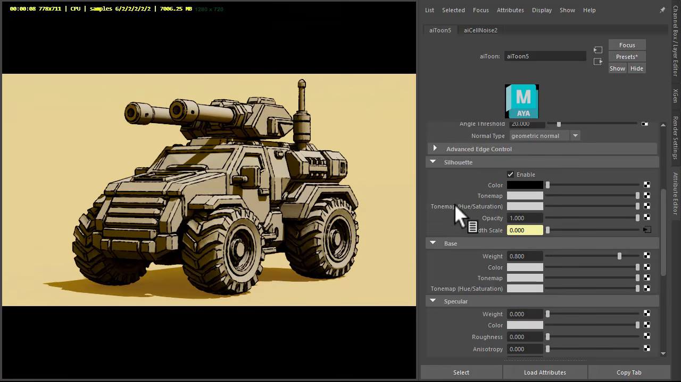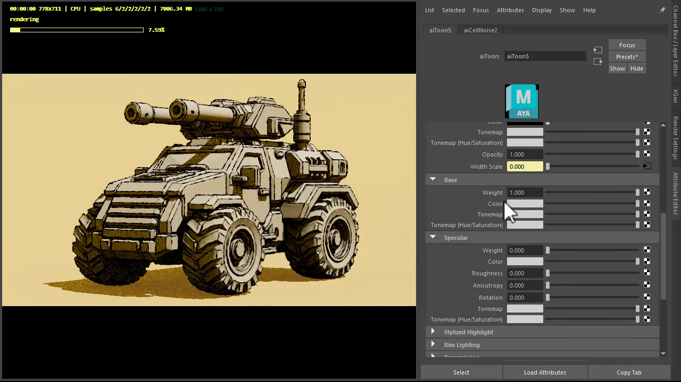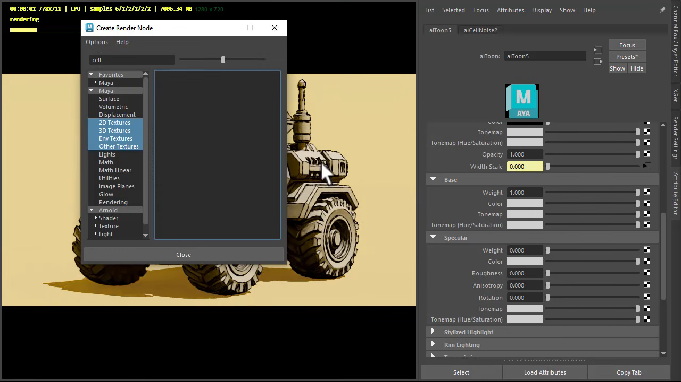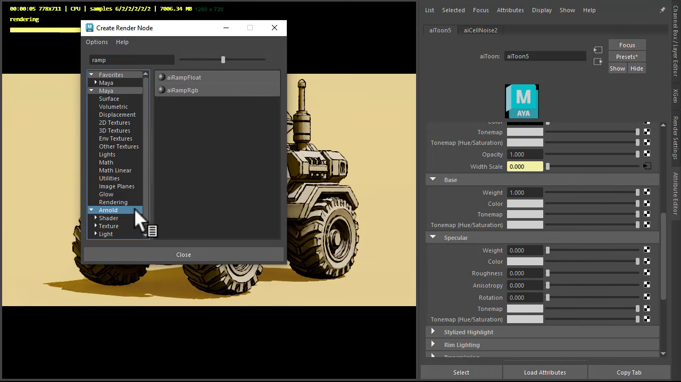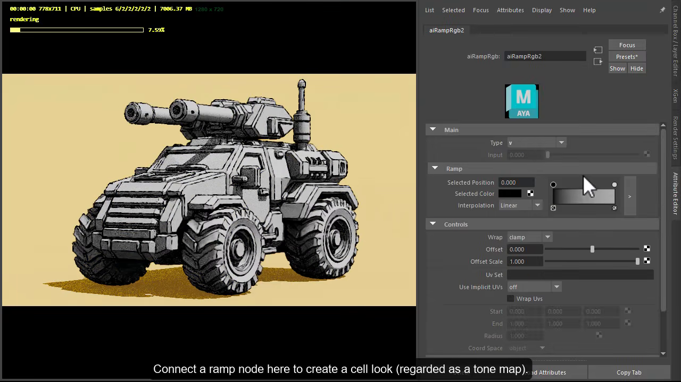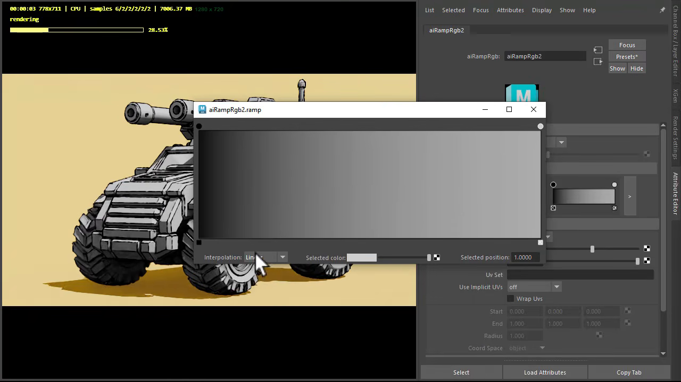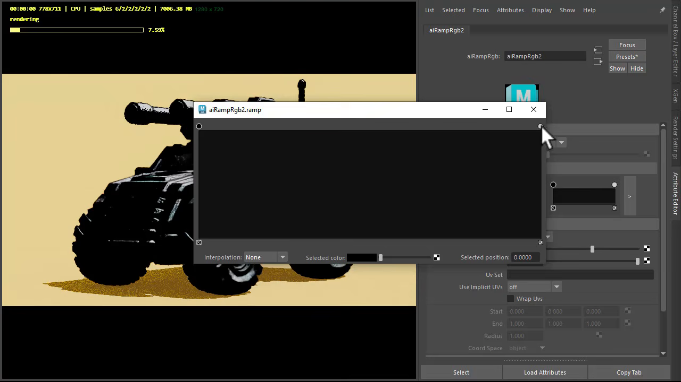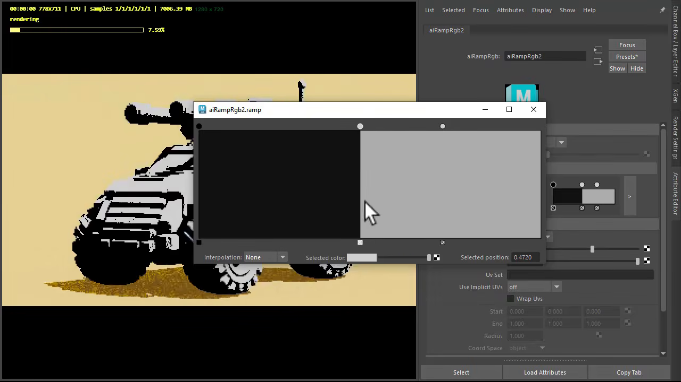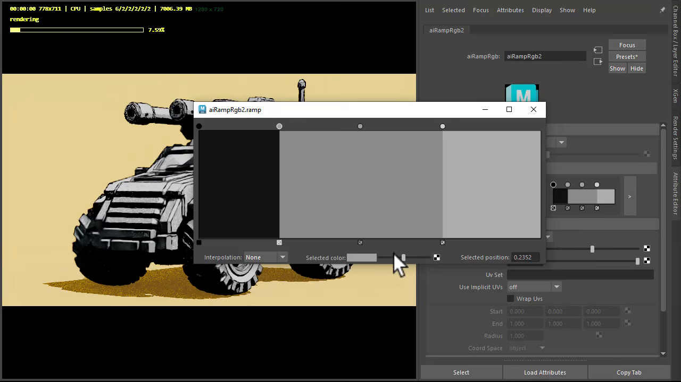Okay, back to the Toon shader. I'm going to connect a ramp RGB to the tone map, the base tone map and the specular tone map, to get more of a Toon shading feel. Reset the interpolation to none, and just drag these across. Just have different gradations here of grey, lighter and darker.